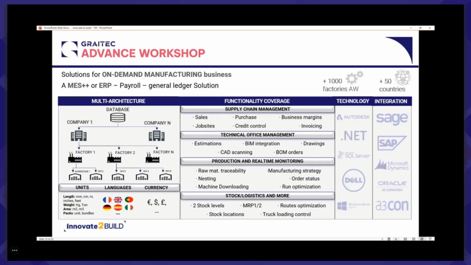But when we take a look at the functionality coverage, we cover many different processes from sales, purchasing, credit control, job sites, invoicing. In the technical office management, we have BIM integration. So we have interfaces to be able to import data from the CAD department directly into our software. And of course, we manage the bill of materials. And within those bills of materials, we manage not only the list of items that need to be purchased, with the SKUs built in the system for the raw material items, but we also factor in operational times and cost.